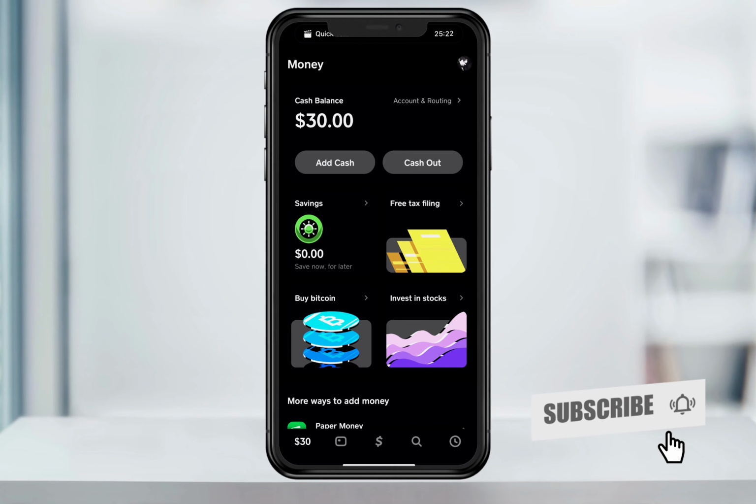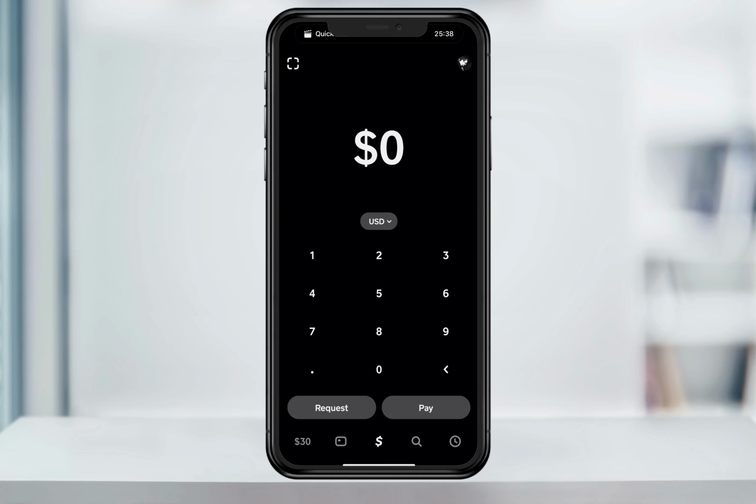To get started, open Cash App and then tap the Cash or the Money tab here at the center of the bottom. When you send or receive money in Cash App, it's always going to be free, so you don't have to worry about fees when you're requesting larger amounts. Enter the amount that you want to request from another user and then tap Request here at the bottom.